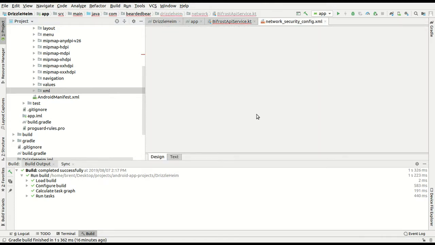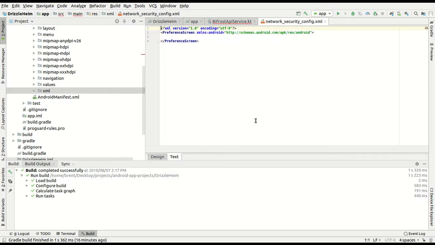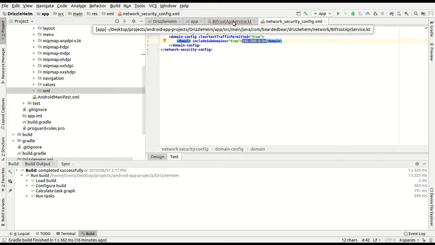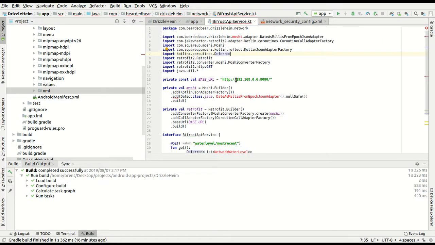Okay, and inside of that, I'm just going to do the text option, remove all that stuff. Very simple. You've got a network security config element, and we're allowing clear text traffic for this specific subdomain. So this over here, 192.168.0.6, for me, that's not going to be the same IP that you'd be using, but for your local, whatever your machine's IP address is, it's just got to match, that's all.